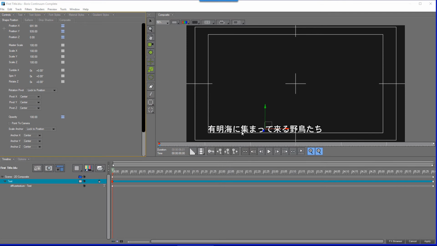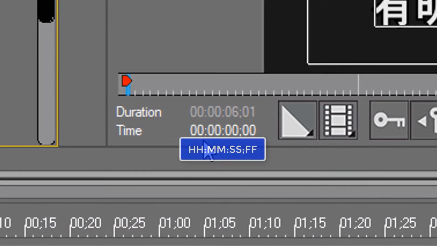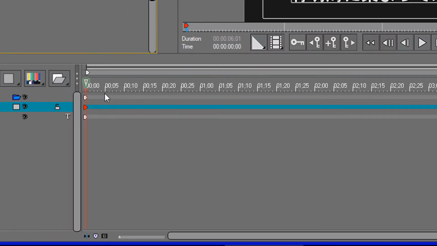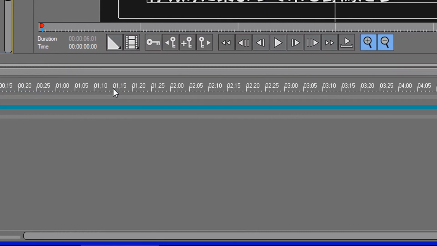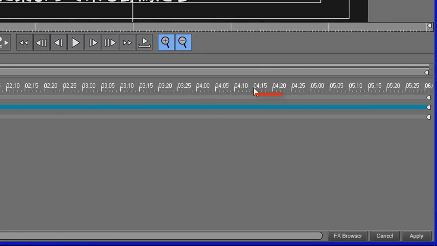Now I want to create a fade in and fade out for this text. My timeline is 6 seconds long, and the scale, which you can see here, is in hours, minutes, seconds, and frames. I want the fade in to happen over a period of 1 second, 15 frames to here. Then I want it to hold on screen until it comes to 4 seconds, 15 frames, and from there, fade out.